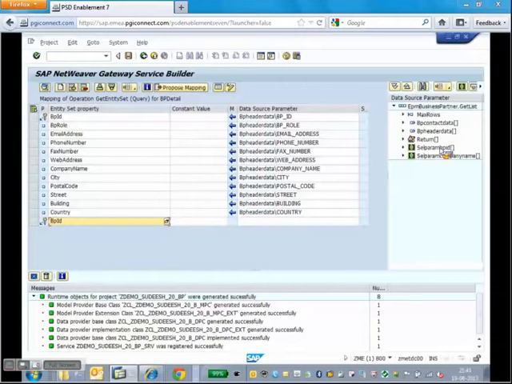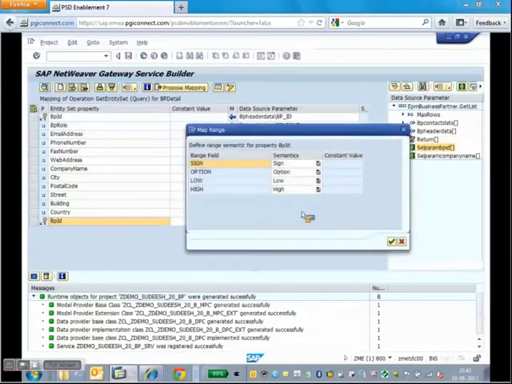Once I do this mapping, because it's a range table, it also gives me this option to set values for this, if I want to give some constant values. But good practice is not to change this, because then your queries are more flexible.